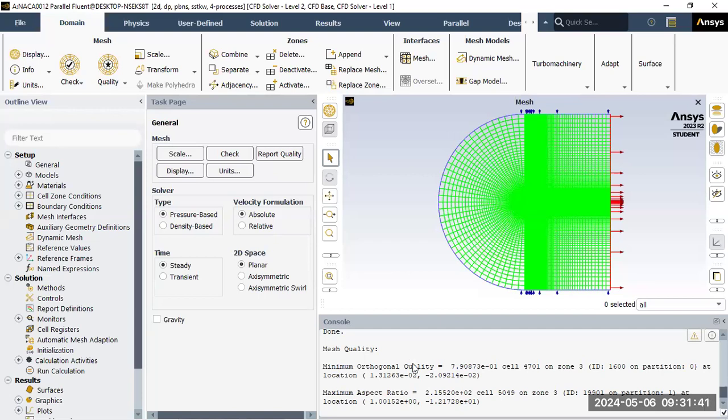Moving ahead, the first option in setup is general. Since we are doing an incompressible simulation, I'm going with a pressure based solver, and I'm doing a steady state simulation. If you're doing transient, you have to select transient. In my case, gravity doesn't play a significant role, so I'm not activating gravity. That's all in general: pressure based solver and steady.